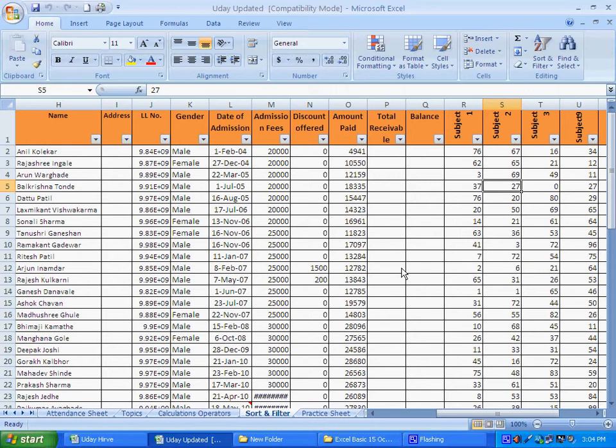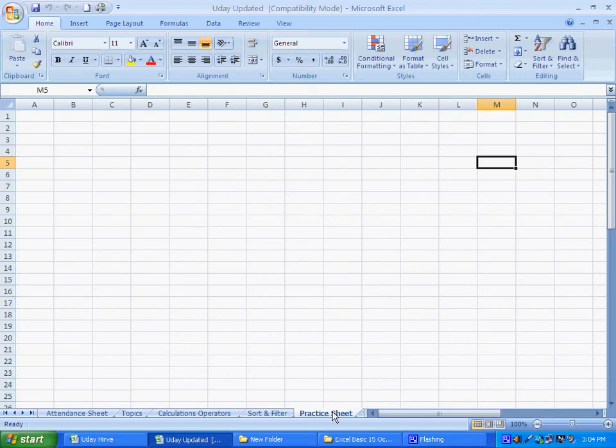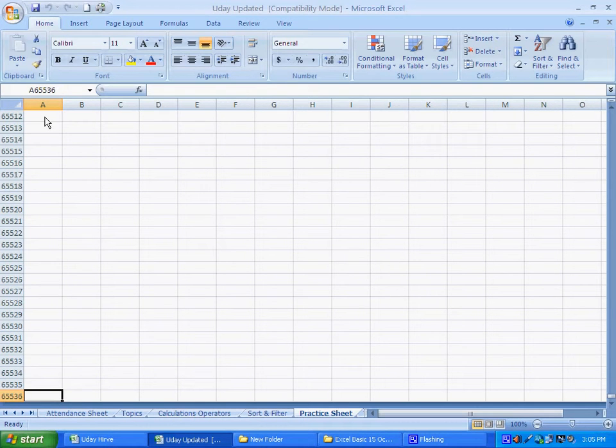Now return to the practice sheet. Press Control Home. It has returned to cell A1. Now press Control down arrow. As soon as you press Control down arrow, you will see you have come to the last row of your Excel spreadsheet. If you see the number, it is the 65,536th row. So these many rows are there in your Excel spreadsheet.